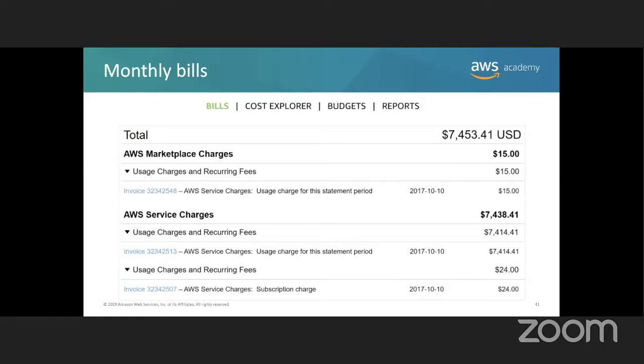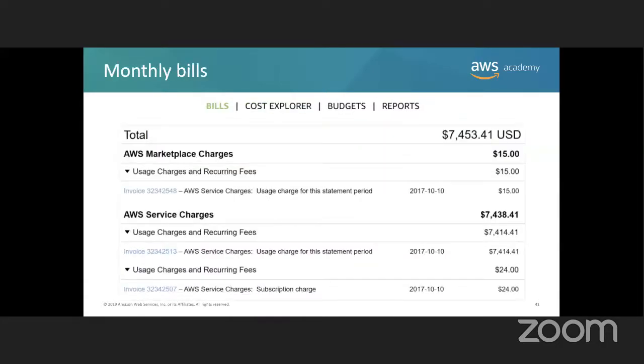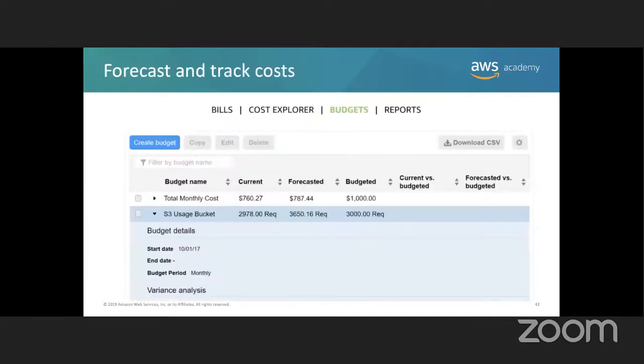AWS is great, right? And you also have the Cost Explorer here. It's going to tell you the last 3 months, right? You can have a vision of the future too, because it gives you a projected cost of your resources, right? You can have the budgets, right? Like we created on Monday.